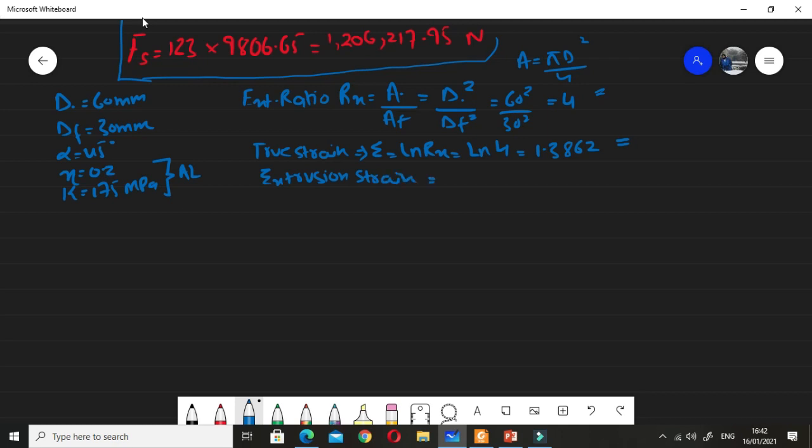So as given, the value of a and b is given in your manual, that is a equals 0.8, b equals 1.5. So we have a plus b ln of Rx, and we have 0.8 plus 1.5 into the ln of Rx, that is 1.3862. So it should be equal to 2.8793. This is the value of the extrusion strain.